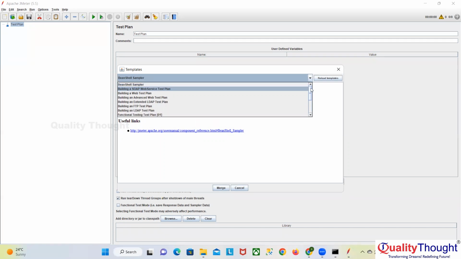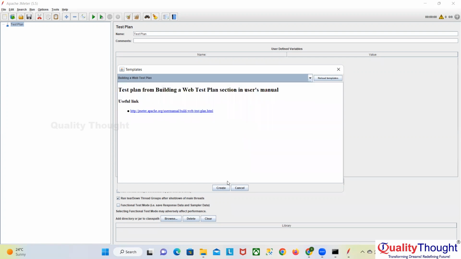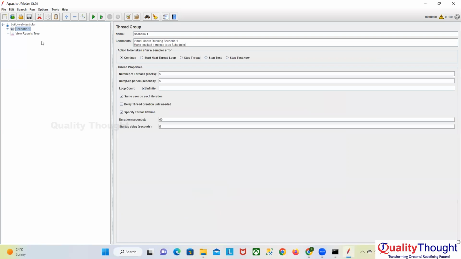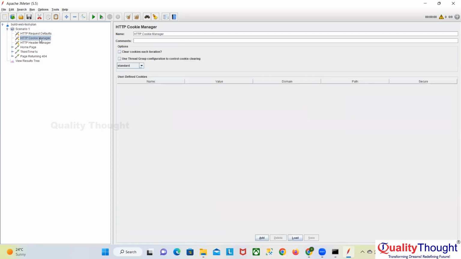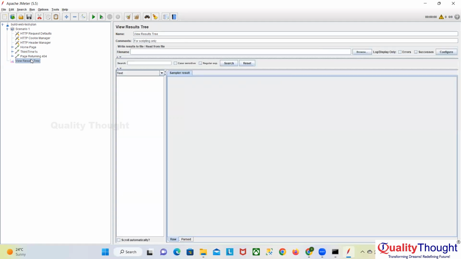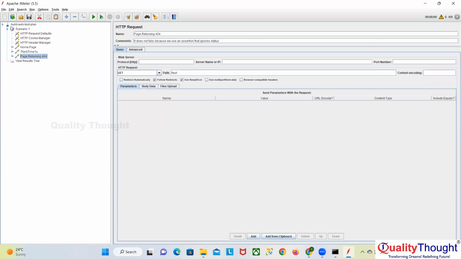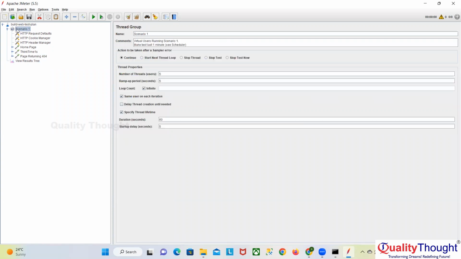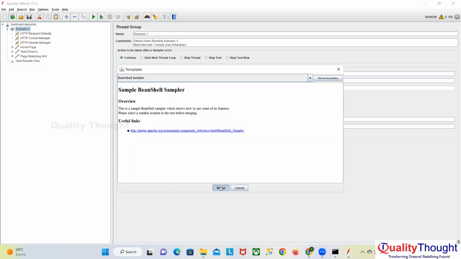So in JMeter also, we have many default templates. Under File, Templates, we have these templates. If you select a web test plan, building a web test plan, I'll click on create and see, it created a test plan. In this test plan, you have cookie manager, header manager, a home page, think time, and everything. So this is a default template which has been created by JMeter, and there are many such templates in JMeter.